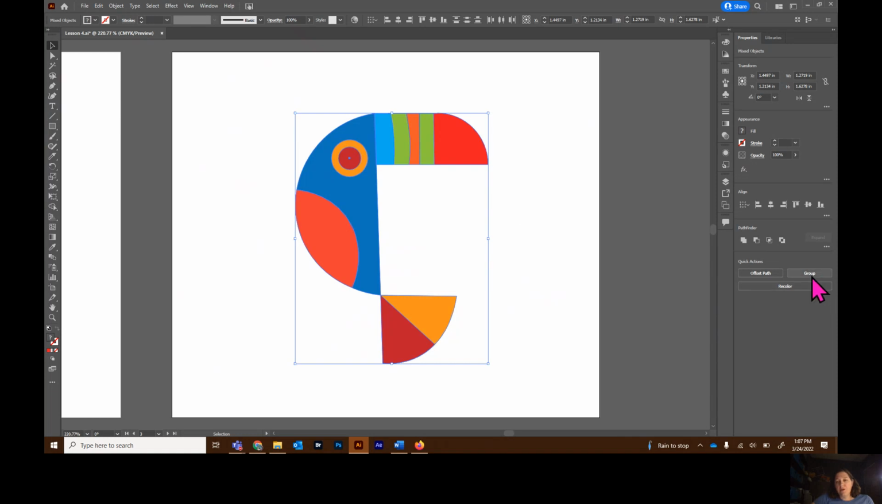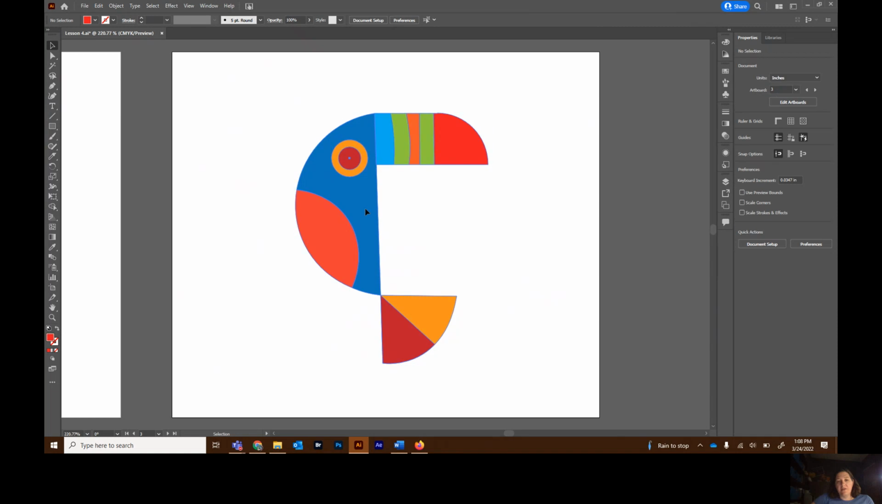And again, over here now, your quick access should change to group. If not, you can right click and change it to group, but you're just going to click group. Now, if we select it, it's automatically going to select all the pieces.